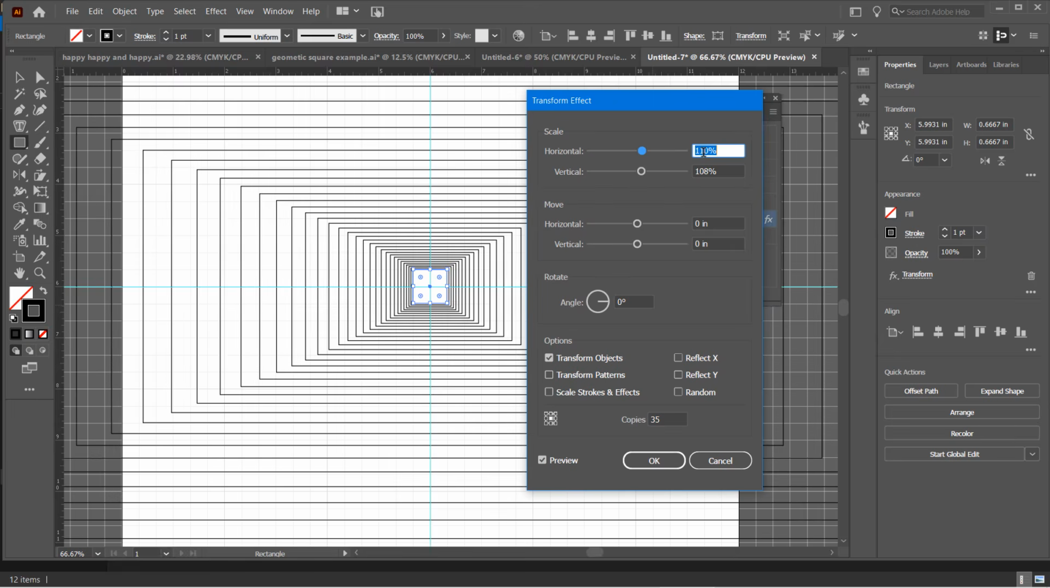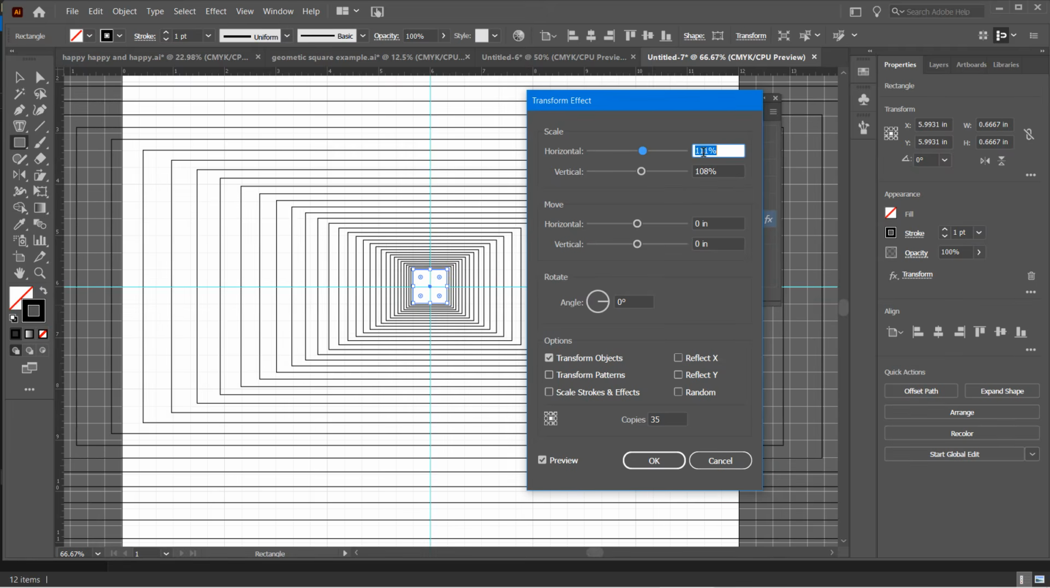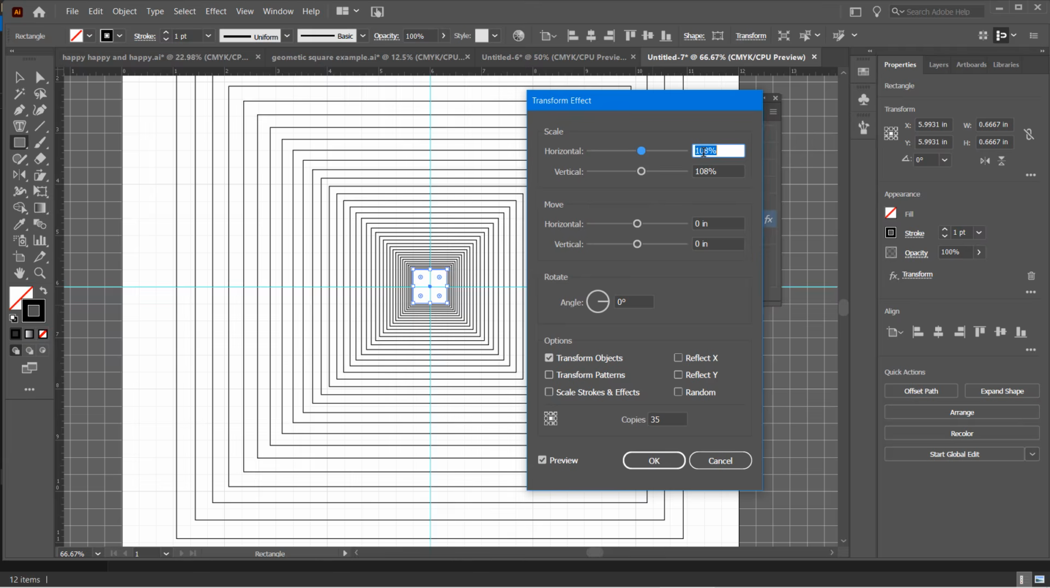See that? You're just kind of creating the illusion of somebody walking down a hallway, right? Just experiment with it. And you'll see, all right, what do I want? And don't worry about it because you can always come back to this.